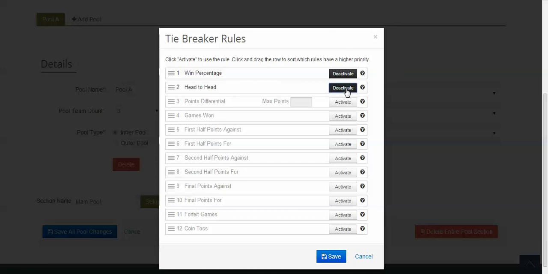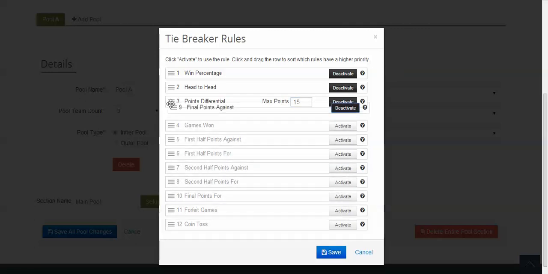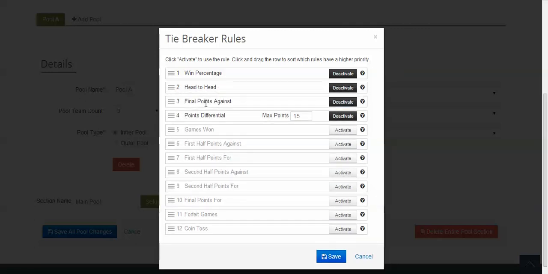I'll just select head-to-head and max point differential, and I'll just say the max points that they can be awarded in any game is 15. I can also select anywhere, but then I can reorder them to show that from top down will be the order of importance. So first will be win percentage, then head-to-head, then final points against, and then point differential, if that's how I wanted to do it.